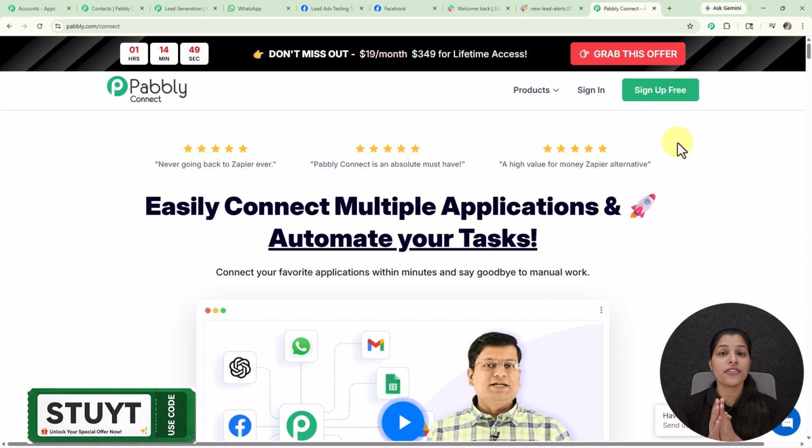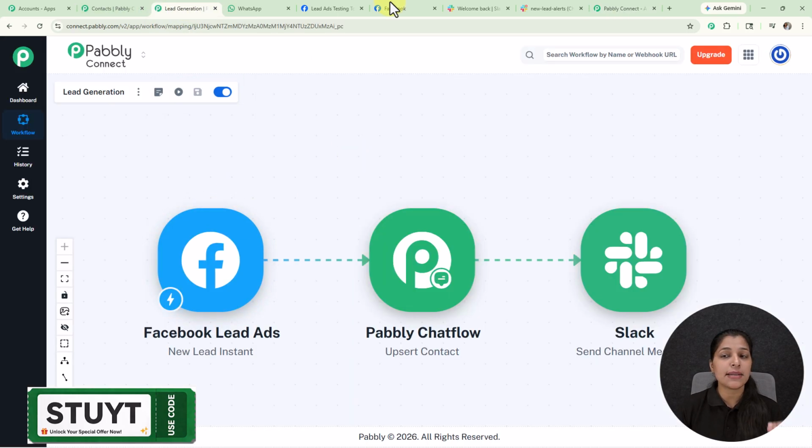And if you sign up for free over Pabbly Connect, you get 100 free tasks every month for practicing and exploring Pabbly Connect. 100 free tasks means you can save the data of 100 leads in Pabbly Chatflow.